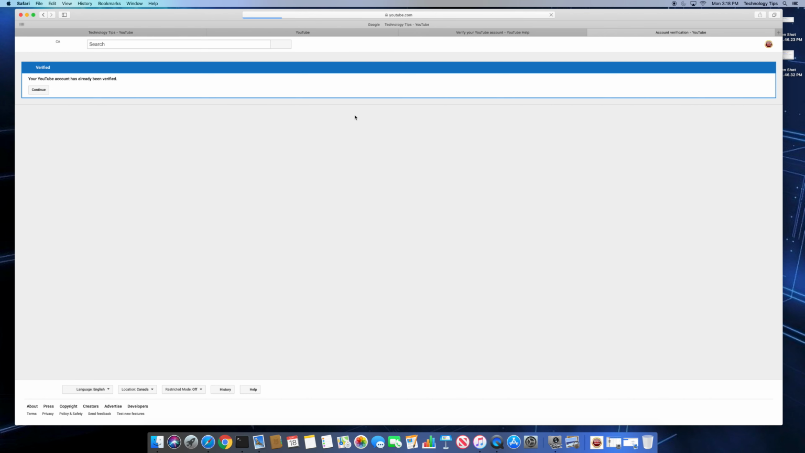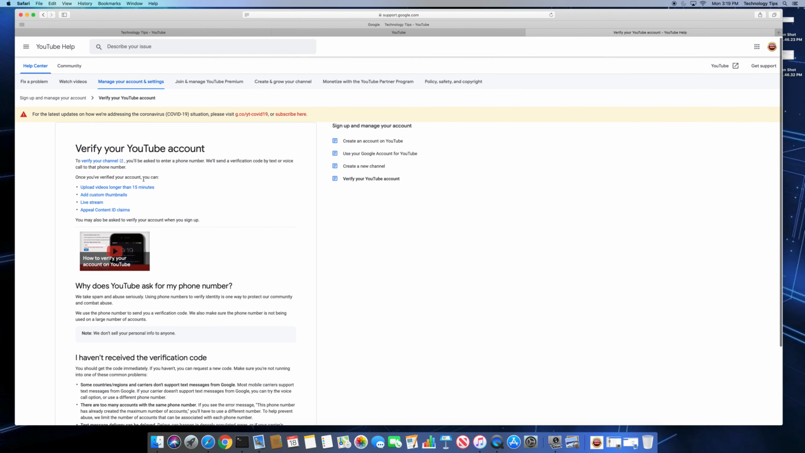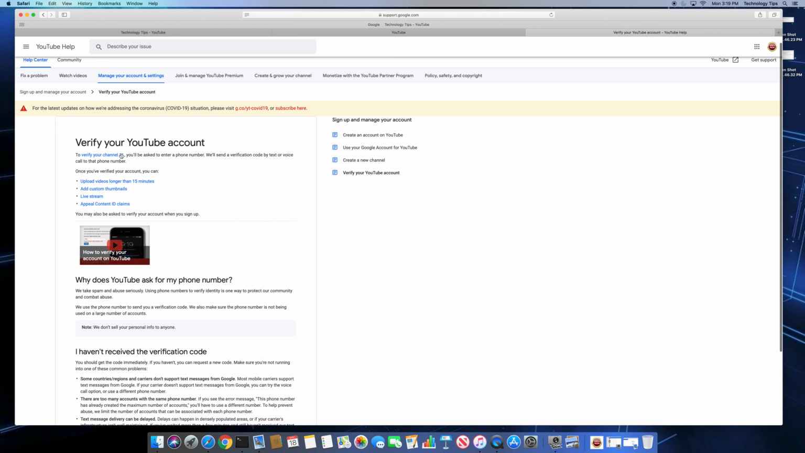It's going to ask you to enter in a telephone number. Once you've entered that in, it'll send you a code. You enter the code and you are now verified. That's one of the reasons why you want to do that. The reason why you want to verify your account is so you can actually upload videos longer than 15 minutes. You can add thumbnails, which is important, because without verifying, you're not going to be able to add thumbnails to your account. And thumbnails are a very important part of advertising your videos.